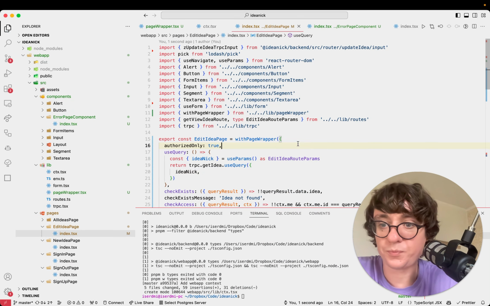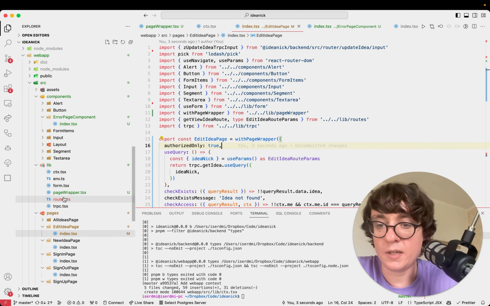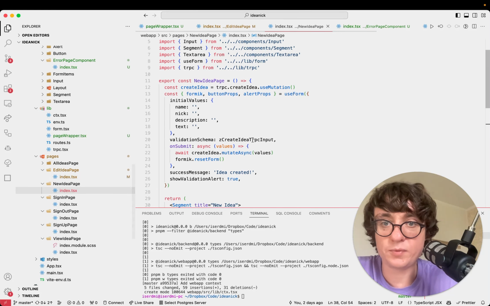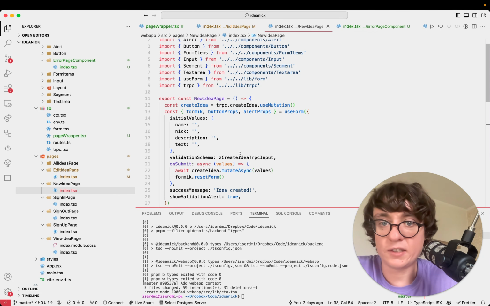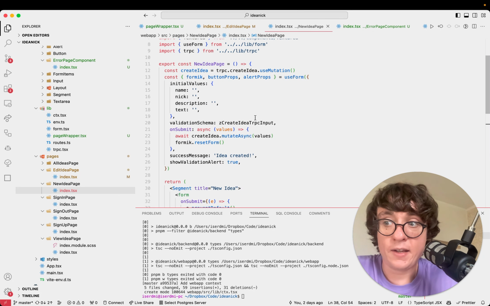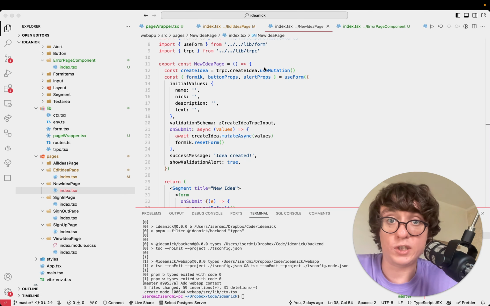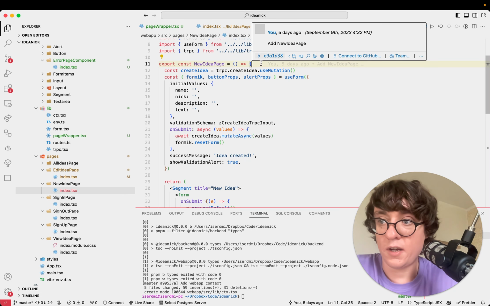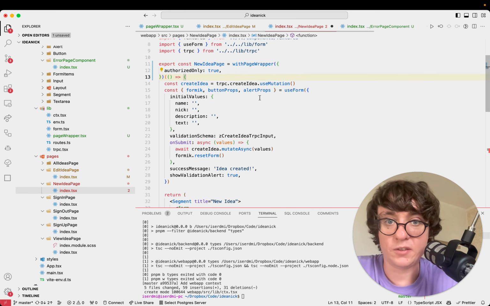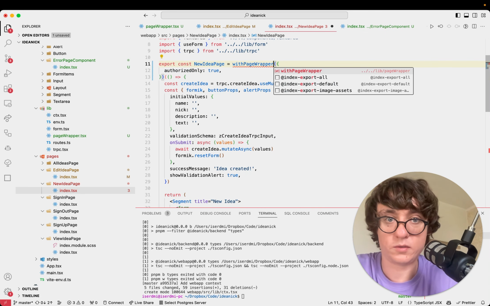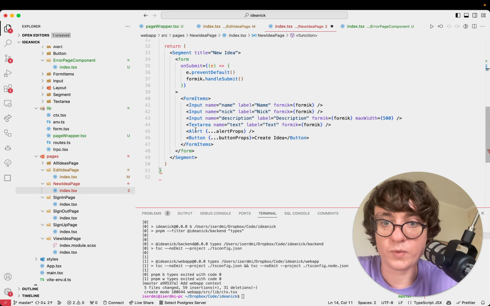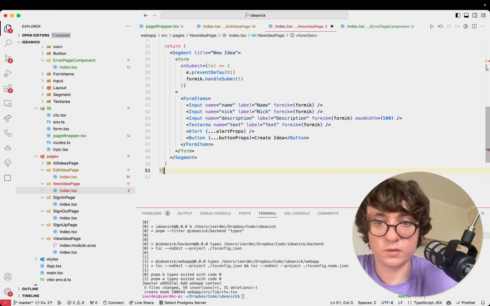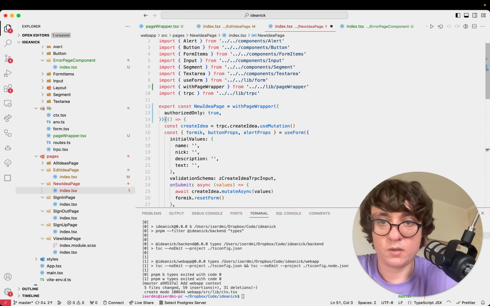Okay. Well, let's go to the new idea page. What kind of check can we have here? Well, we just need to check if the user is authorized. I only want to allow those who are already authorized. It will look like this. From PageWrapper, a function. Right, checking. Well, we can now go and check how it works.